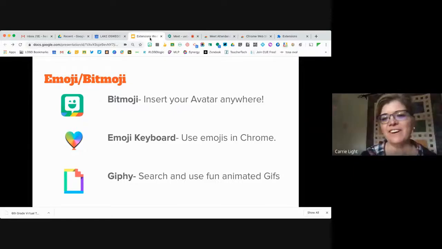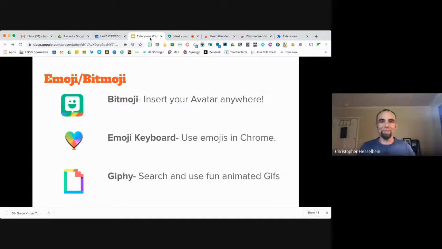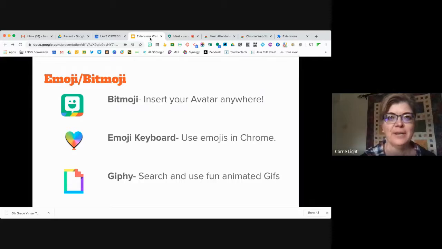So I get the fun extensions for today. Well, they're all fun, but Bitmoji is something that really came up last week when we had Bitmoji classrooms. But if you're interested in making a Bitmoji, I will show you an example.